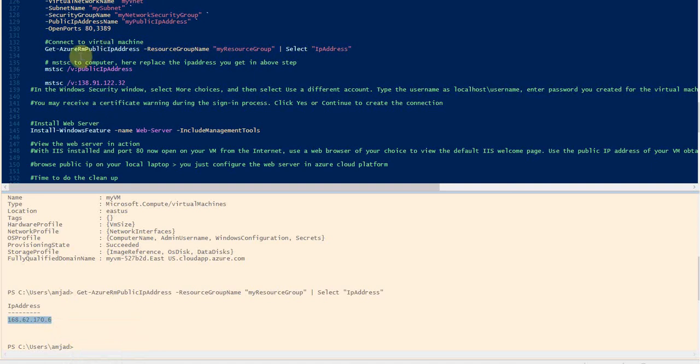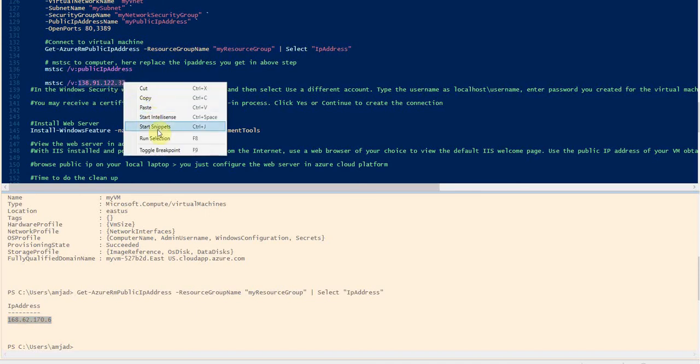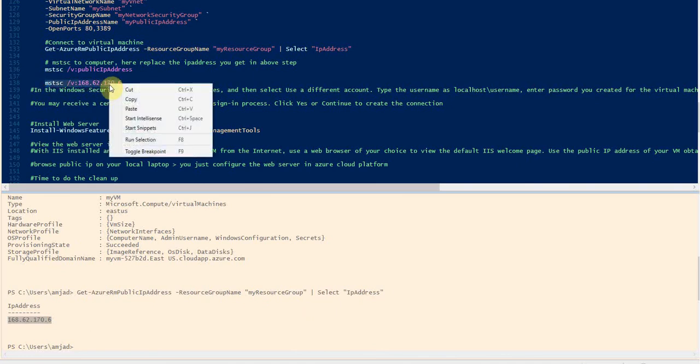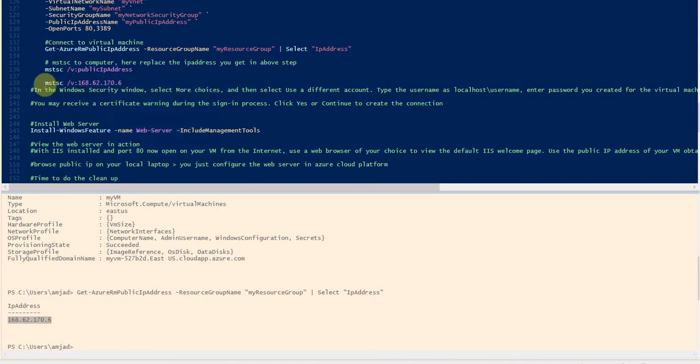and connect to the computer. Basically, this is a command using a public IP. I was doing this one earlier, so I'm going to put the IP, the one that we just found, here. So I just copy. I found the IP, and then I use this command to RDP to the public IP.